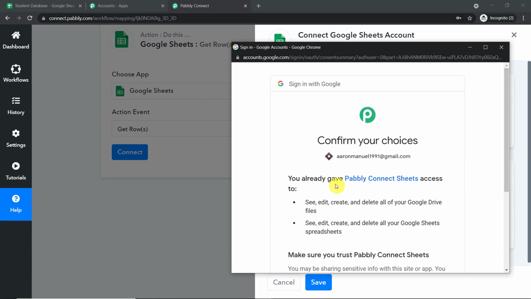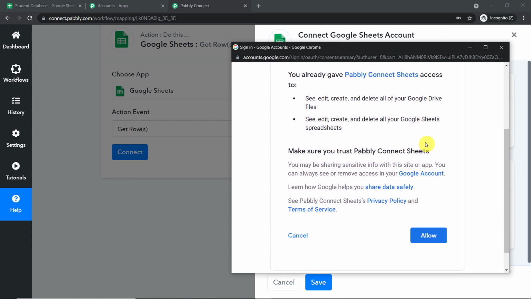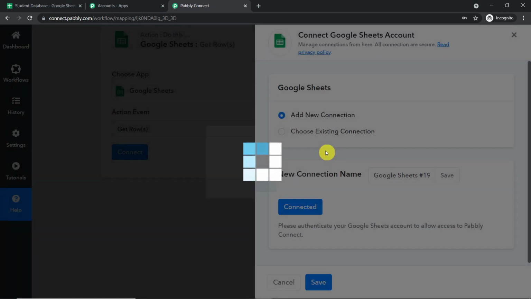Since we are working in incognito mode, we don't have to worry about the rest of the Gmail accounts. You must be thinking, why are we working in incognito mode? Well, the answer is, if you are working with Google Sheets and have multiple Gmail accounts, it is always advisable that you work in incognito mode. Otherwise, there will be the problem of authentication. So let me just press allow. Okay, so our authorization is successful.